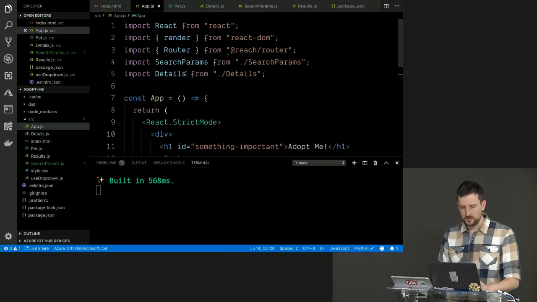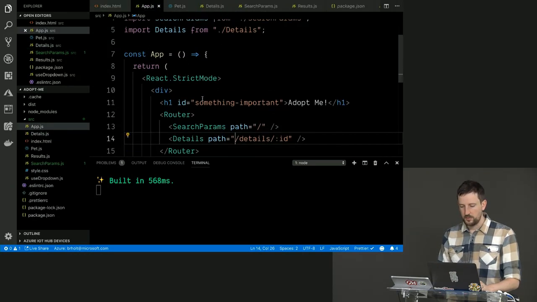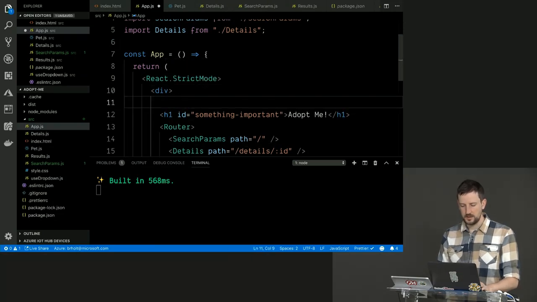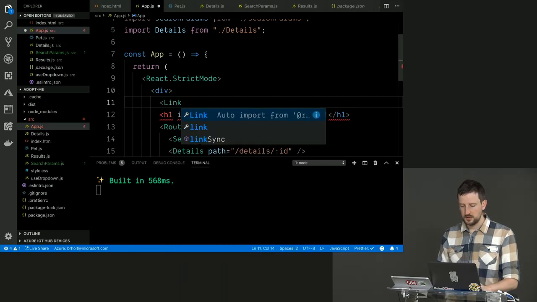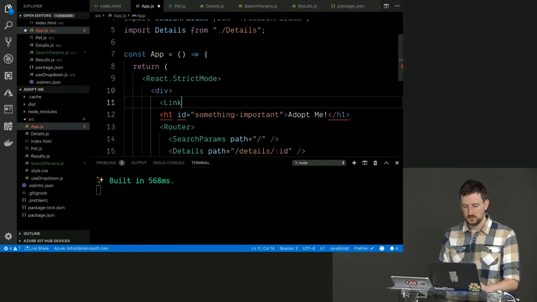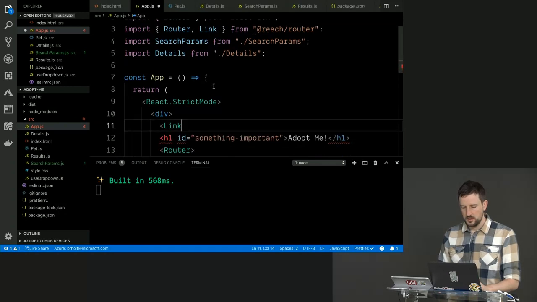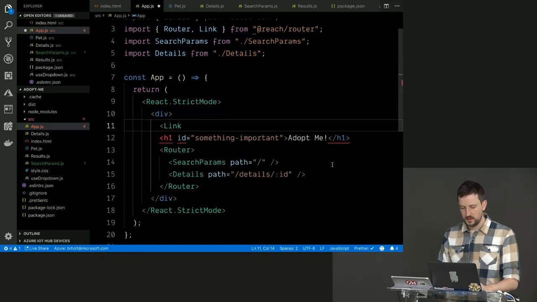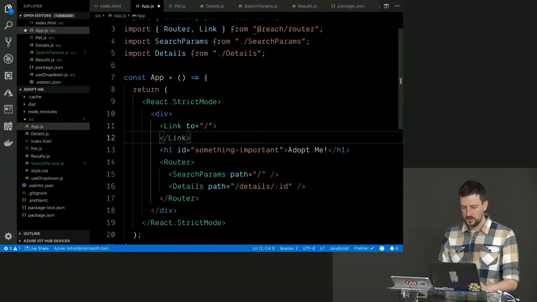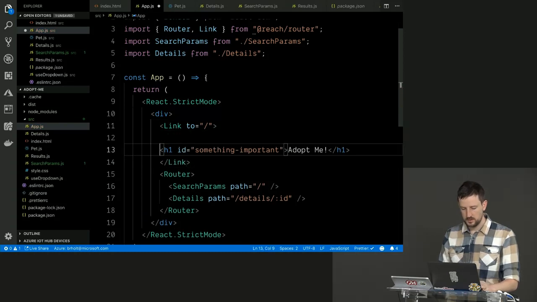We're going to go back to app.js. And we're going to wrap this h1 in a link. So I'm going to put link. And again, I'm going to use the auto import here. Notice that imported that up here at Reach Router on line 3. And I'll just close that. And so I'm going to say link to equals slash, and then inside of that link, I'm going to put this h1.